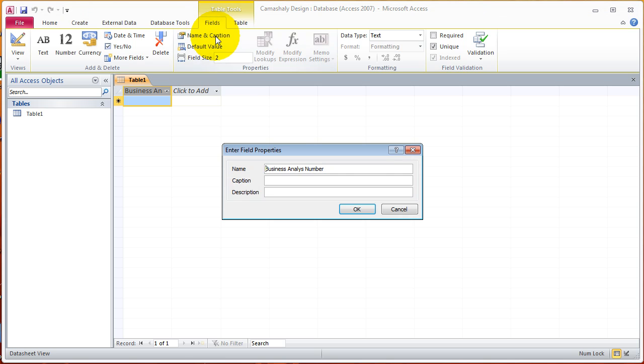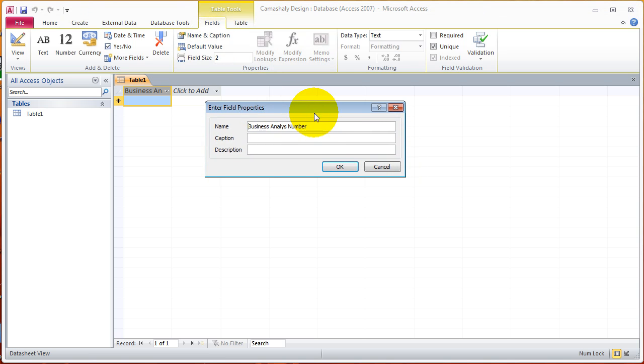I'm going to left single click to enter the field properties for this primary key field in our first table in our database. You'll see that the name is Business Analyst Number. Oh, looks like I have a typo there. I need to add a T. I'm going to go ahead and correct that.